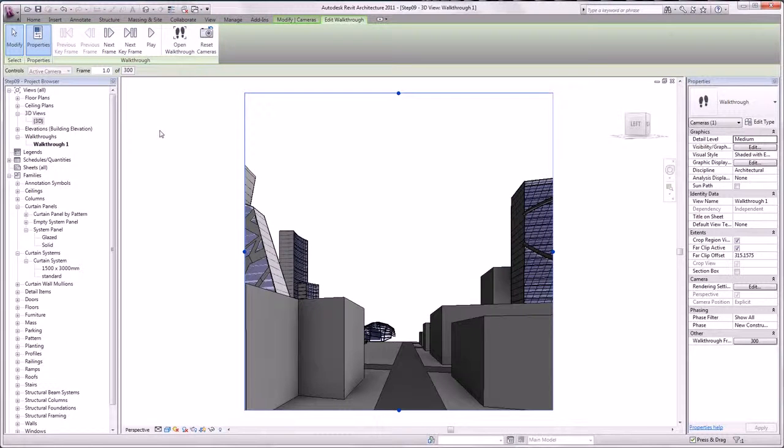So that's it for step 9, and in step 10 we will show you some tricks how to render in Revit architecture.